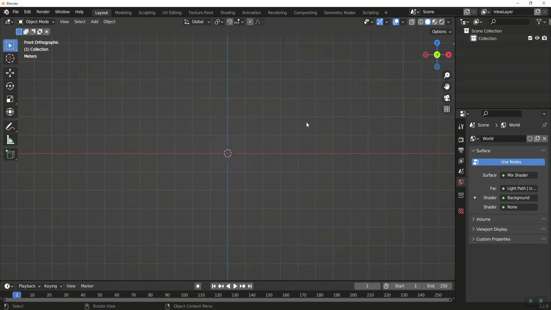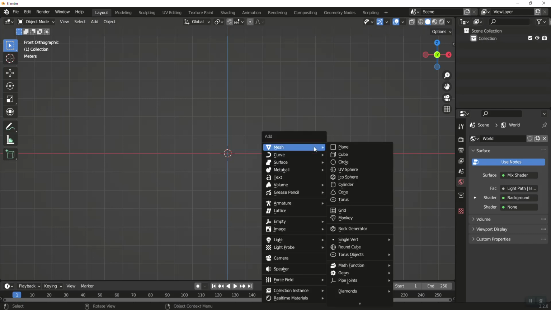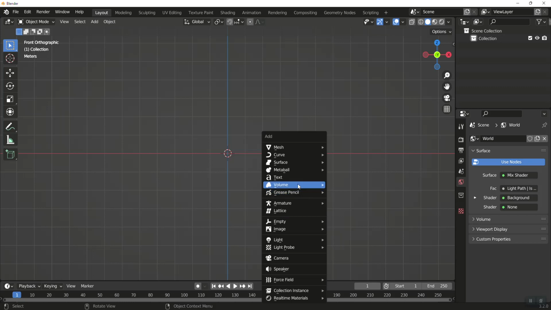My workspace by default, I have everything deleted. You can go ahead and hit A and delete everything if you want to. We're going to add 3 objects. The first thing we're going to do is add a text.